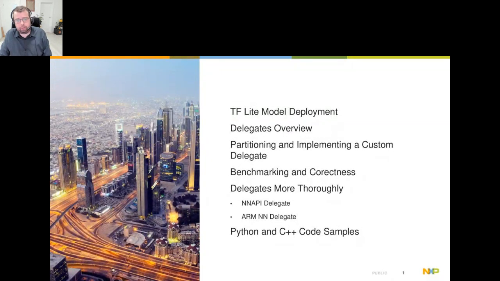So, first of all, I'm going to talk about how to deploy a TensorFlow Lite model, and afterwards we are going to dive deeper into the delegate mechanism, introduce something called partitioning, talk a little about implementing a custom delegate, how to benchmark it, how to check whether it works correctly, and at the end we are going to dive deeper into two specific ones. One being the NNAPI delegate, and the second one being the newly introduced Arm NN delegate in the Arm NN framework, and of course with some code samples.